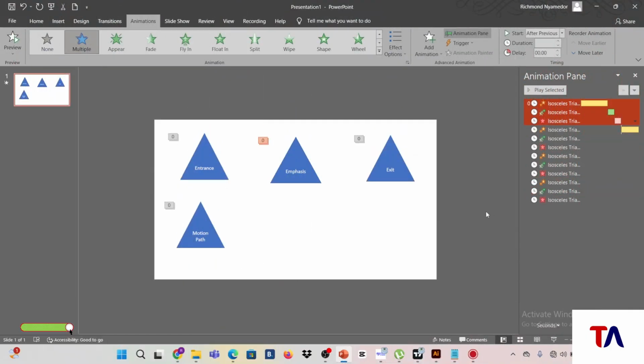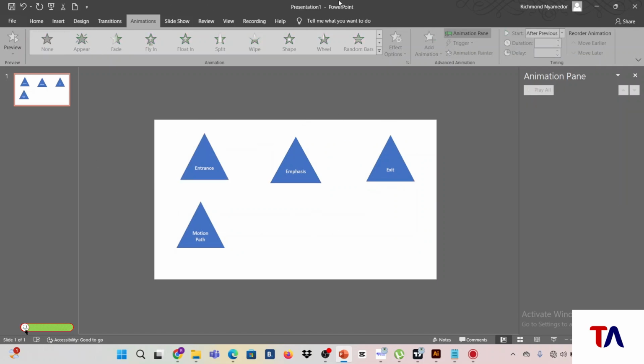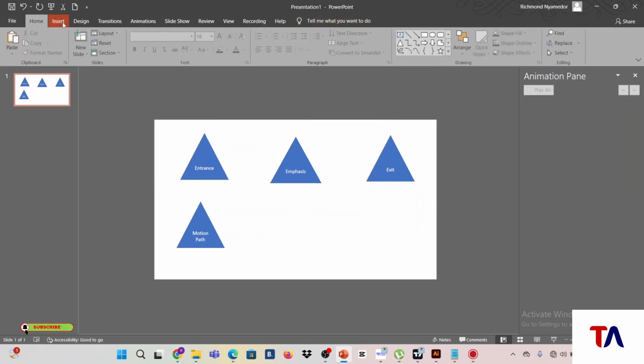To animate text, let me get some text on the slide. Let me take off animations for all these. Set it to none. Set a text box and then add a text.